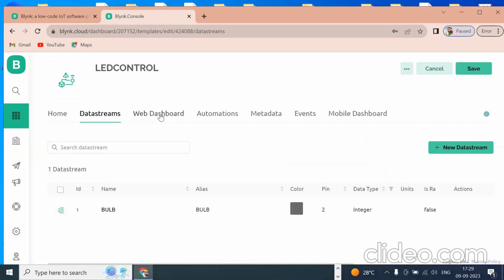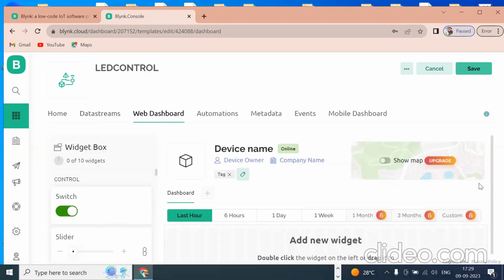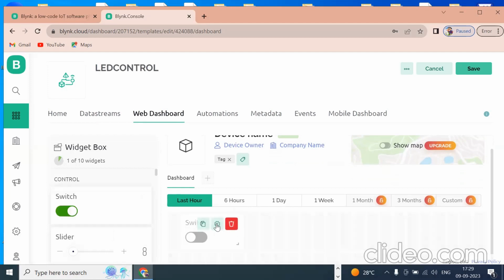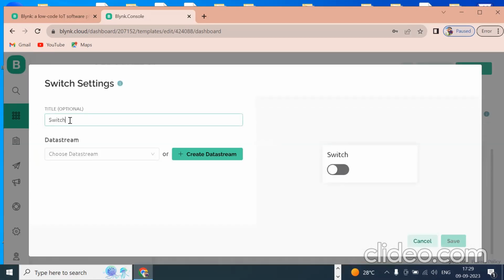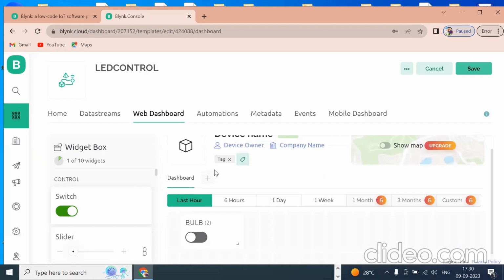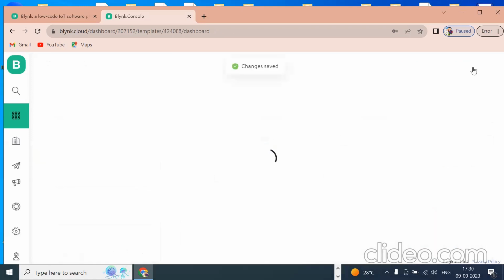The next step is click on web dashboard, and here click on switch, drag and drop here, and click on settings. Give the name as bulb only. Choose the data stream bulb because in the previous step I have selected data stream as bulb. So I'll select this, and on means 1, off means 0, and save. Immediately after saving, you have to save one more time. This step is very, very important. Third step, click on save.